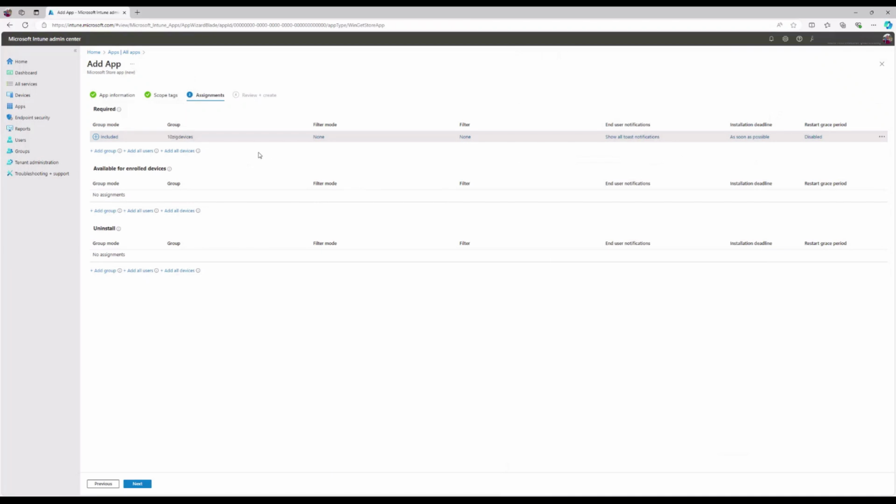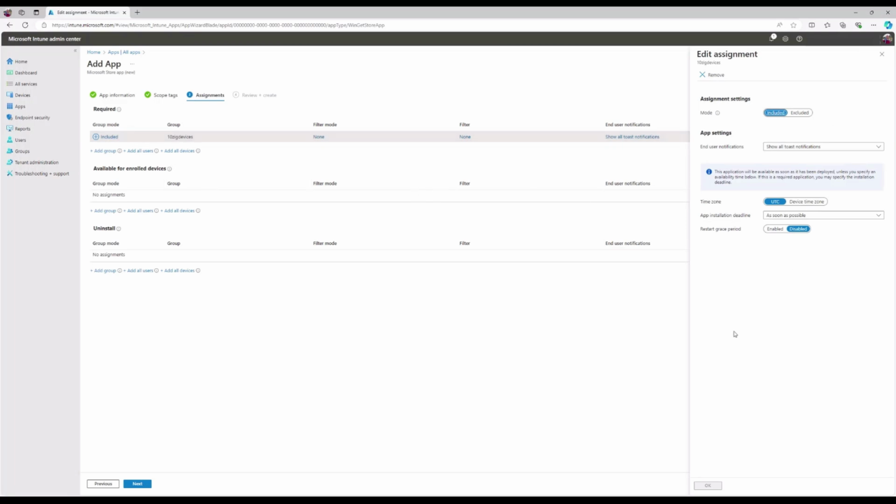If you click on the included link next to the group name, then some additional app deployment settings are displayed that you can use to further modify the app assignment. One useful feature that you might want to take advantage of is the ability to set the app installation deadline. Currently it's set to as soon as possible, and we're going to leave it like that as we want Intune to deploy it as soon as we've created it.